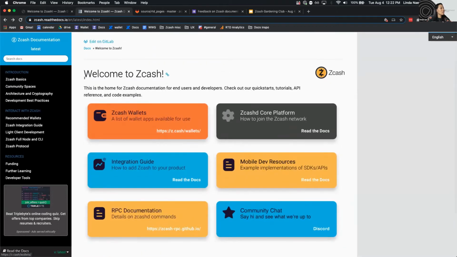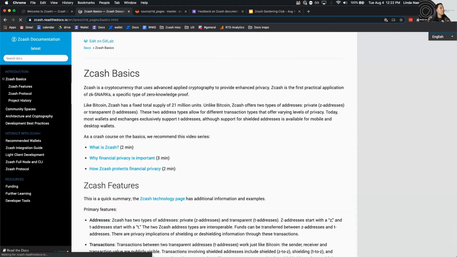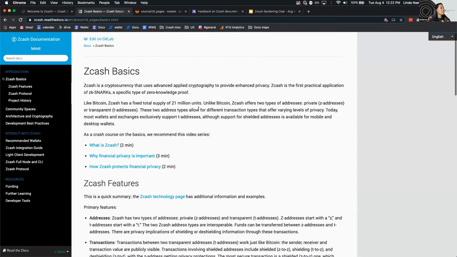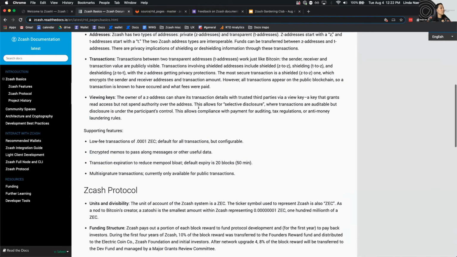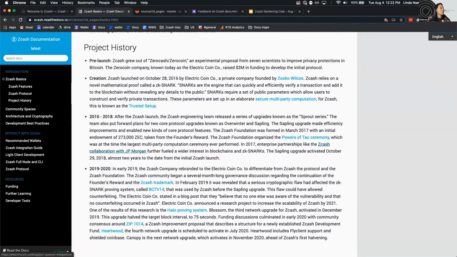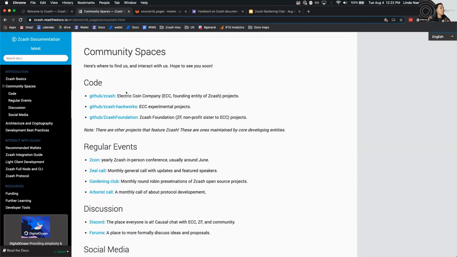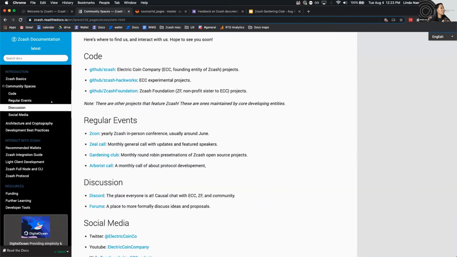The first page now is very simple. I would still like community feedback on what the most used resources are, to make this the most useful. This is just my guess. We have a Zcash basics page, which is new. It links to some videos that we're really proud of, and has a quick summary of the features, the protocol, and the project history, all from pre-launch to current, which is pretty nice. We have some community spaces so that if you want to know where everything is, it's all in one place now.